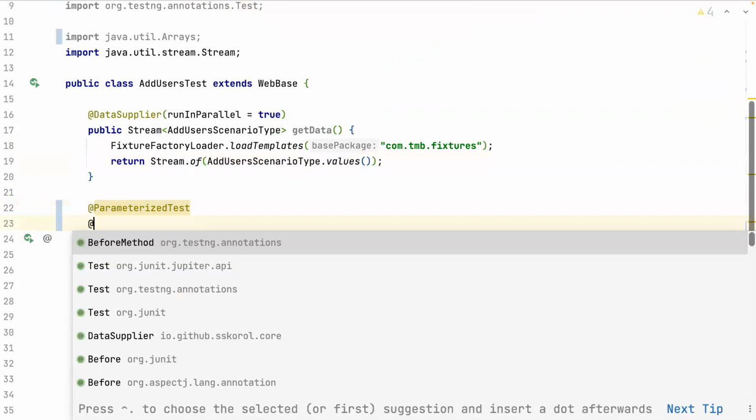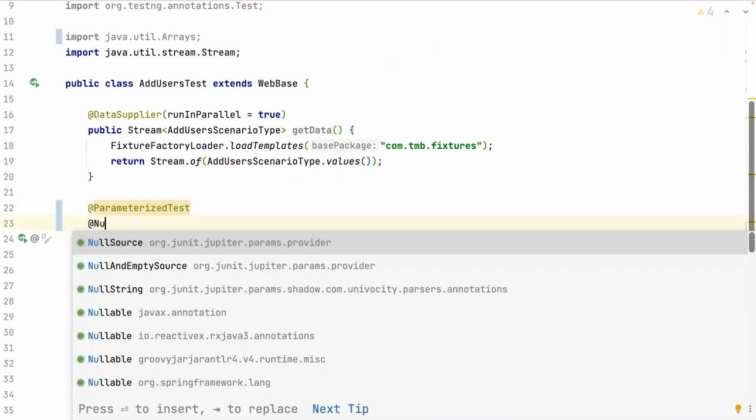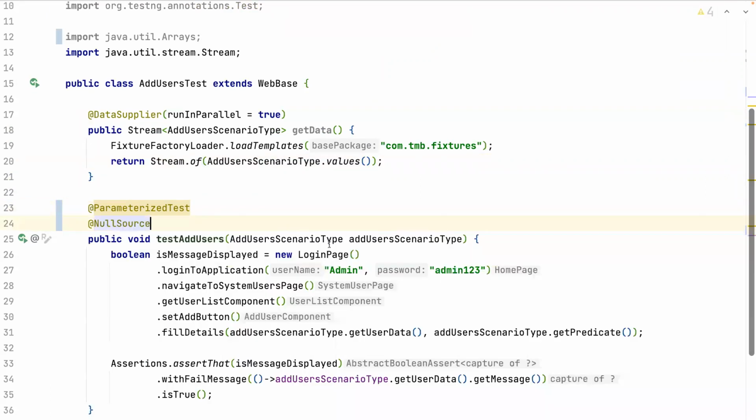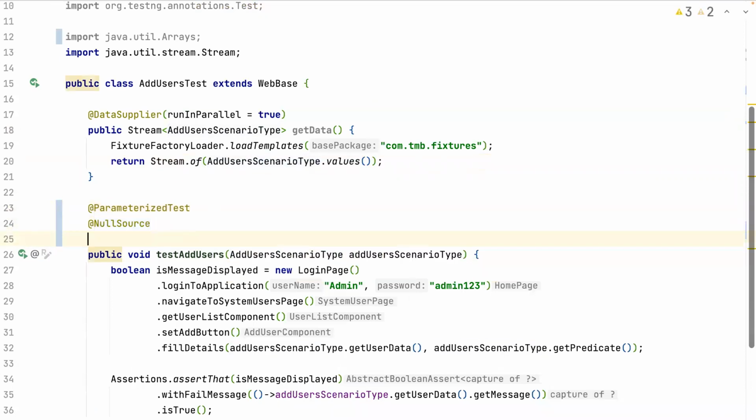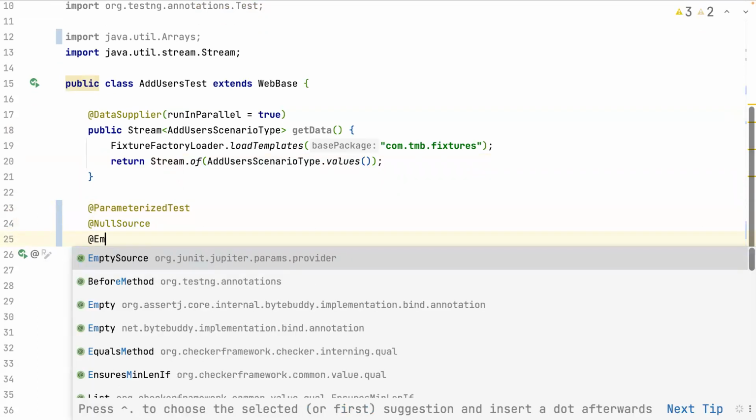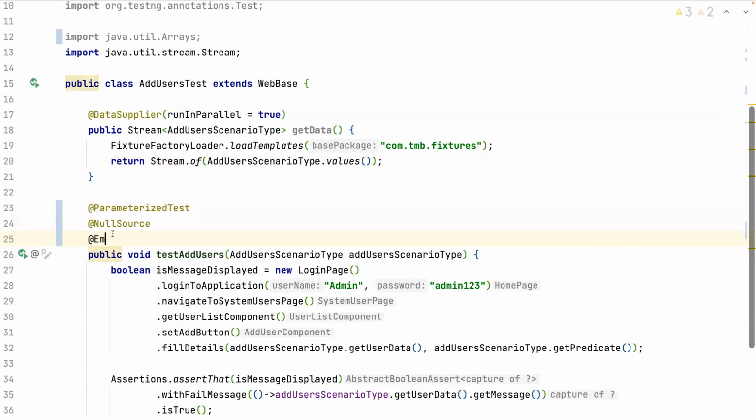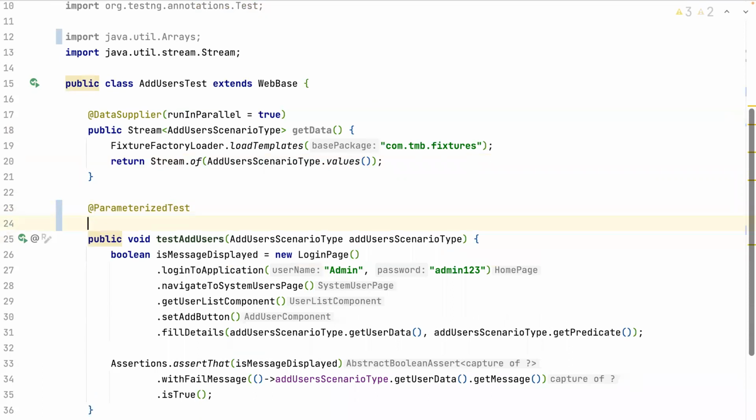If you want to pass null as a source, for example if I use NullSource, this particular parameter will be null. Let's say I want to test with an empty source, you can also do that, and there is NullAndEmptySource. There are a lot of other options, but here we are very much interested in using an enum.